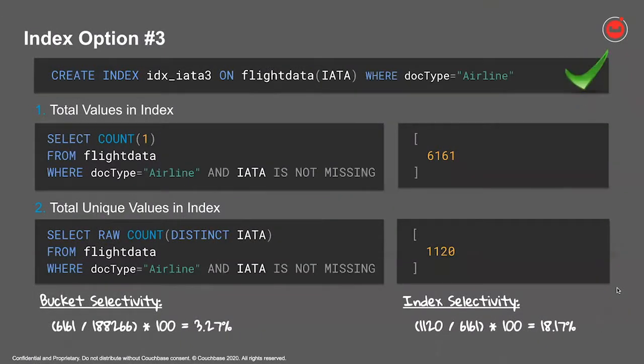In this case, every index in Couchbase should be a partial or filtered index. I want to add an index predicate in this case to say where doc type equals airline, right? Our query, we know, only ever cares about airline documents. It doesn't care about any other type of documents. And if we don't care about those, why should we index them? This is a common optimization mistake. If there's only ever going to be one value, that value doesn't need to be in the index itself.